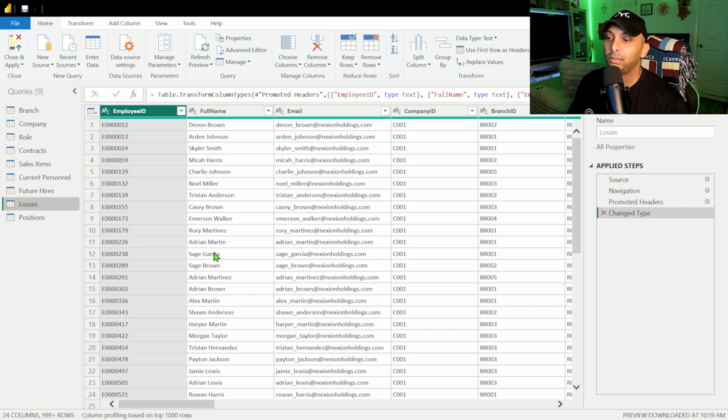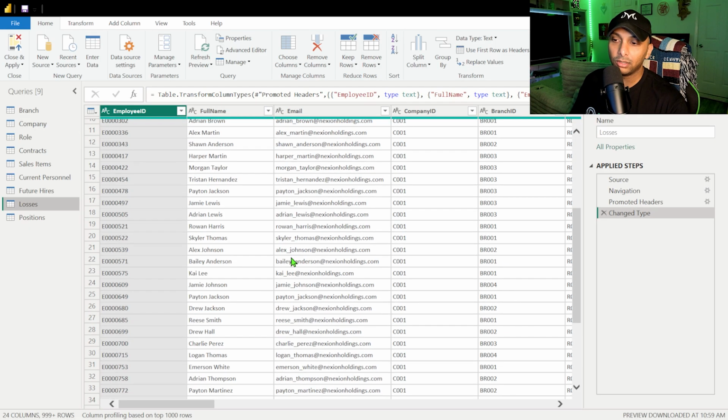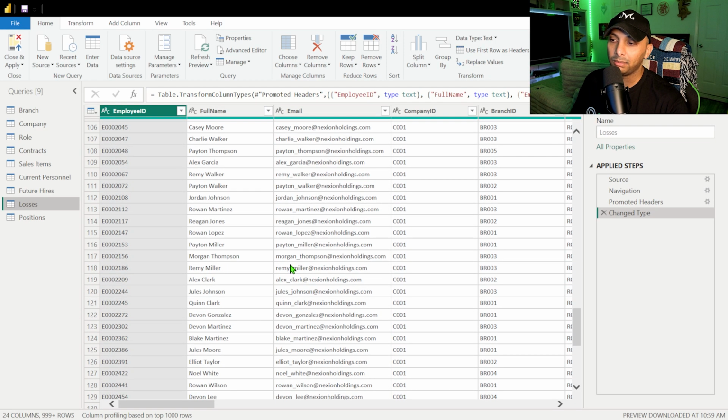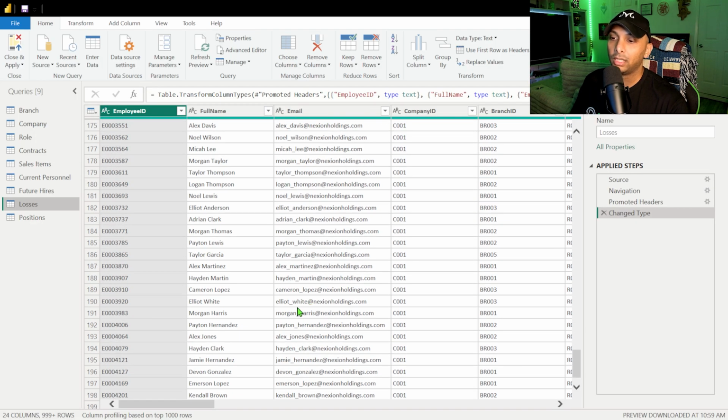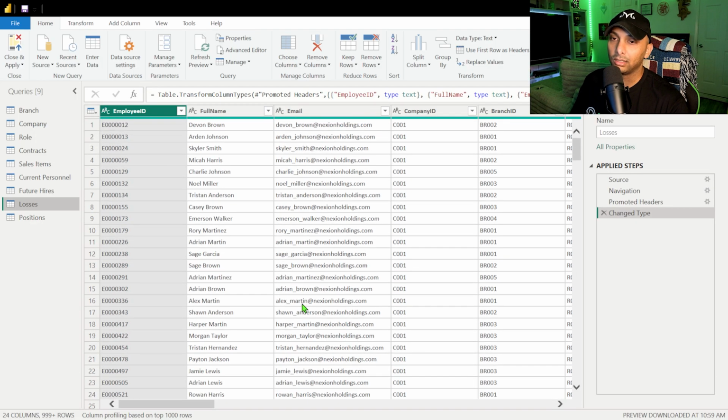Now, some people's names can be the same, and this only has first and last name. So it's probably not the best way to do it, nor is the email, because I don't see any middle names or suffixes after the email or full name as well. Probably not a good way to connect the data. So we're going to do it by employee ID.